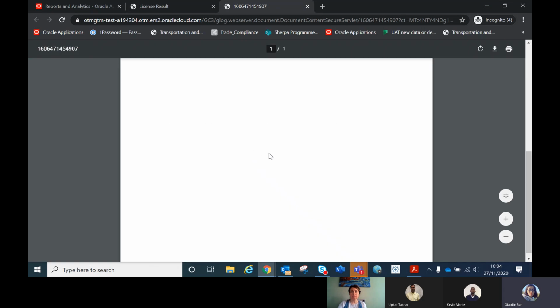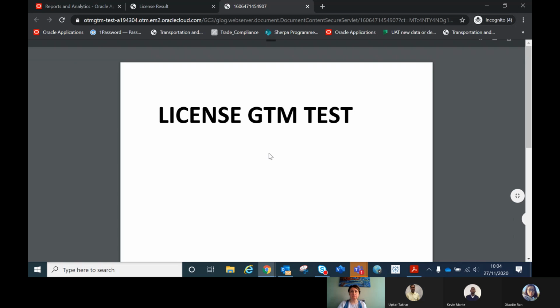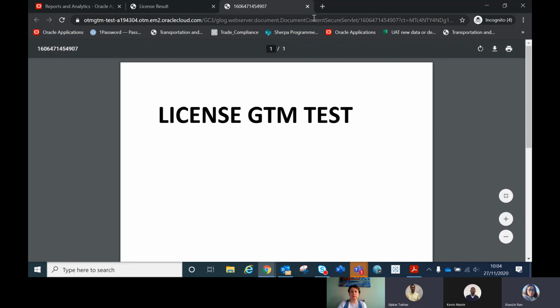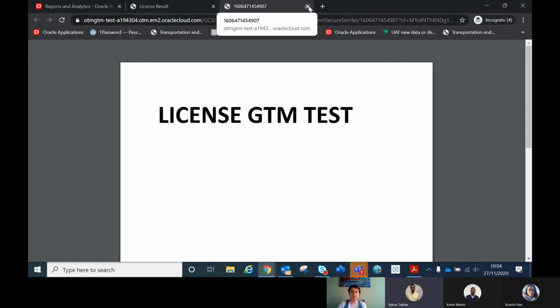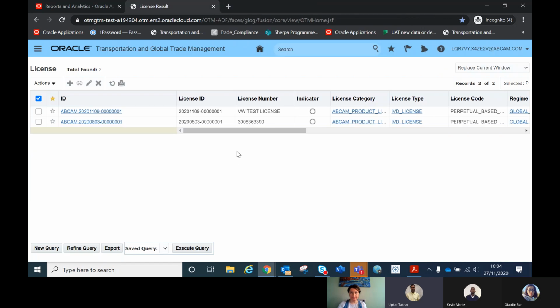So this is your license. And then what is your job from here? Is it a GTM person that has to renew that license, or do you send this to someone and they do it?